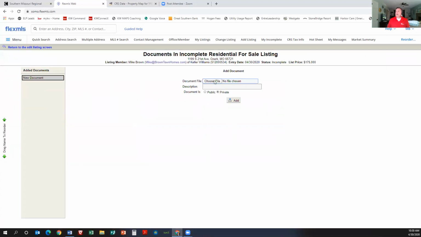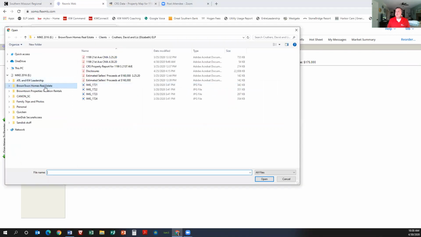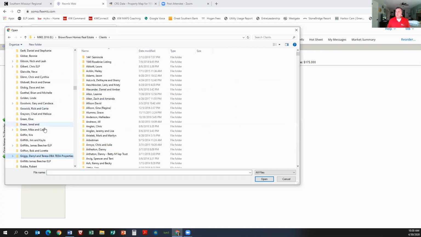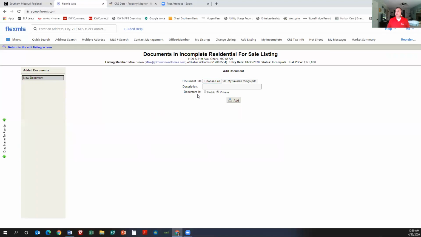The first thing I always put in is a form called My Favorite Things. So I'm going to go into a file, and I have not made one for this house yet, so we're going to just show you My Favorite Things. Clients, Griggs, and you'll notice I have everything filed under people. Okay, here's the My Favorite Things of a house I just listed. So we're going to put it in.